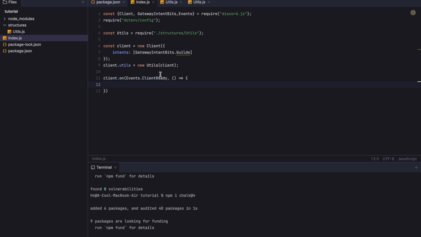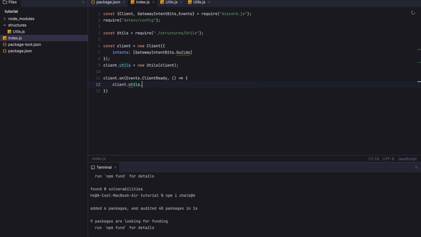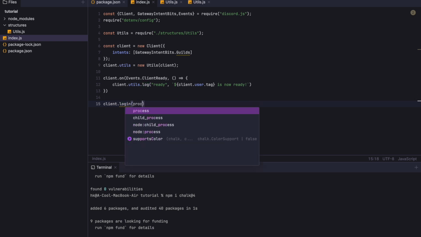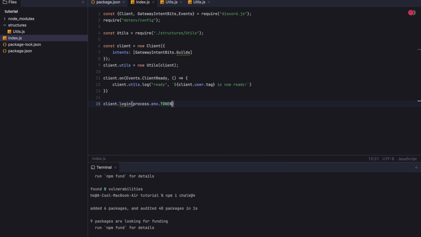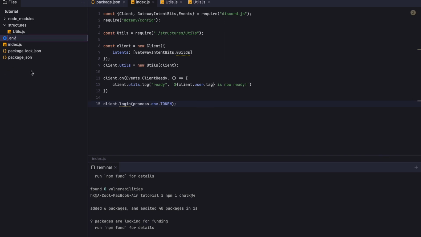And then in client.on ready, we want to log that it's ready, so client.utils.log, type is ready, and we want to say the bot, client.user.tag, which will show its username and tag, is now ready. And now we need to log in, so client.login process.env.token. Now we need to add in our token, so create a new file, call it .env.